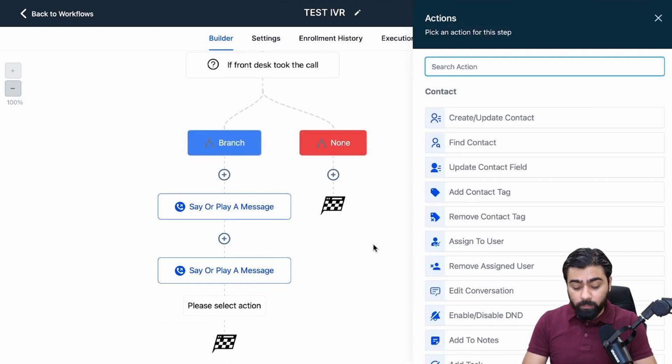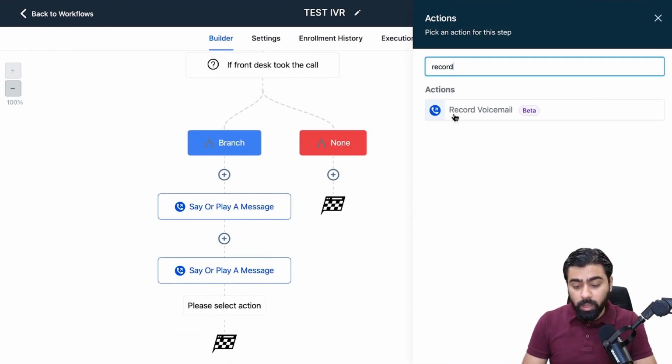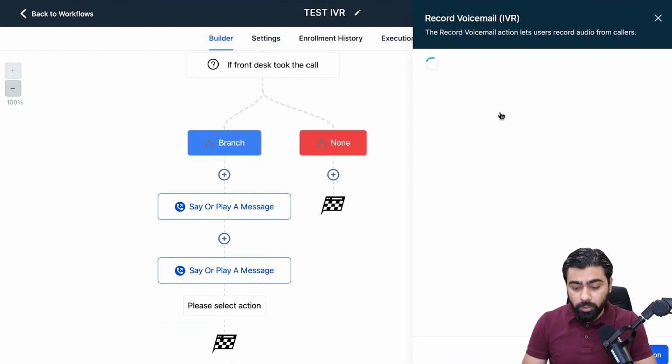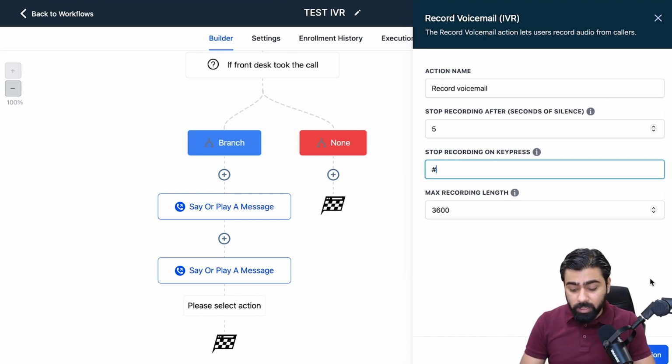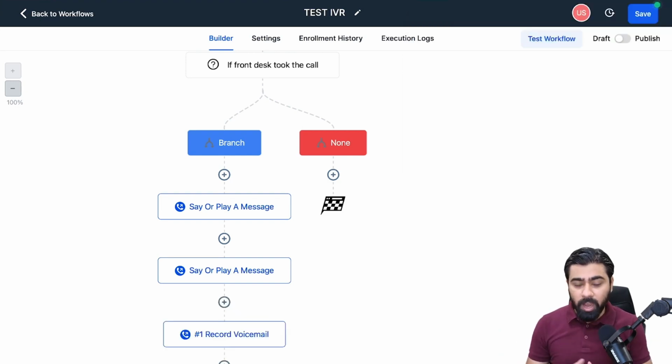And then the last step would be if you type in record voicemail is the option. So you will choose that right here. And then here you have got a few options. So you have stop recording after how many seconds of silence. You can define that. Or you can also add in like a pound key. So once you've done that, click on save action. So now you have a very engaging IVR system that will make things easier for your practice.